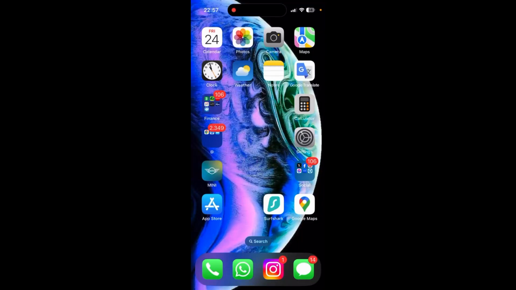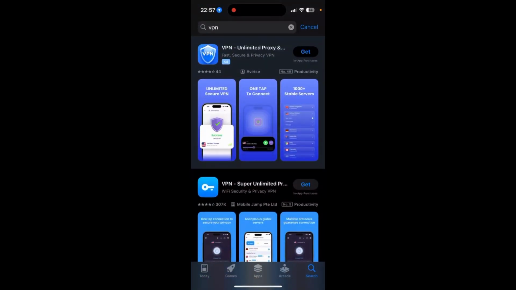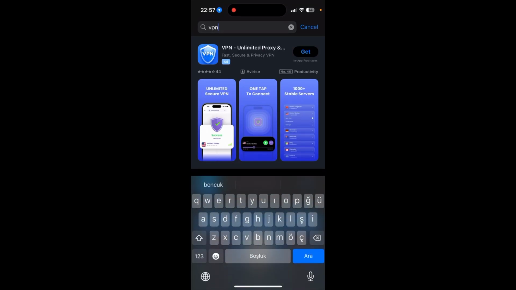Guys, today's topic is how you can change your iPhone's location. I'm going to show you the simplest way of changing location on your iPhone. First thing you have to do is unlock your phone and open your App Store. We will write VPN in this search bar.